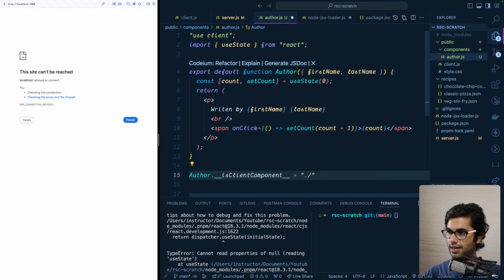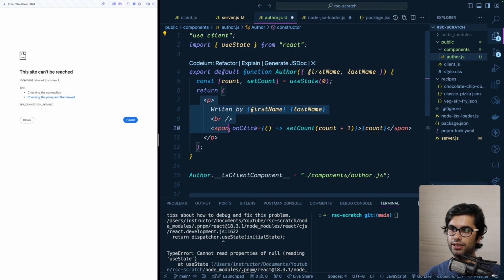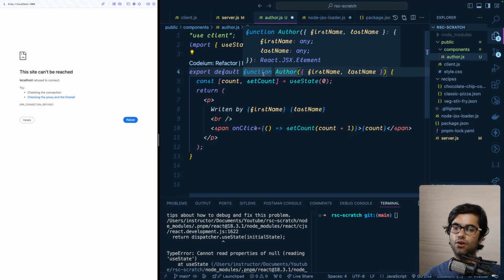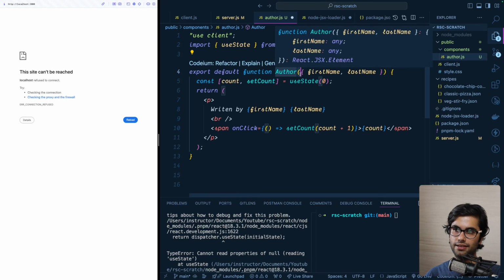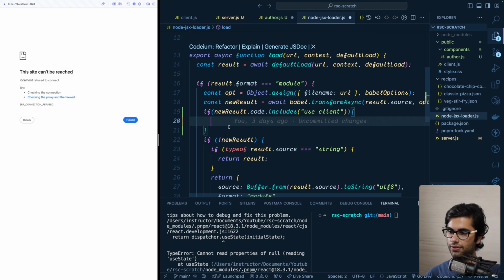So it will be ./components/author.js. We want to store a special property like this whenever we find this use client directive, and when this code is being transformed, when this JSX is being converted, in that case we will add this special property to this transformed file dynamically. In order to extract the name of the component, we are going to search for this function keyword and this opening parenthesis, and whatever comes in between is the name of our component. So that's the logic that we are going to write here.